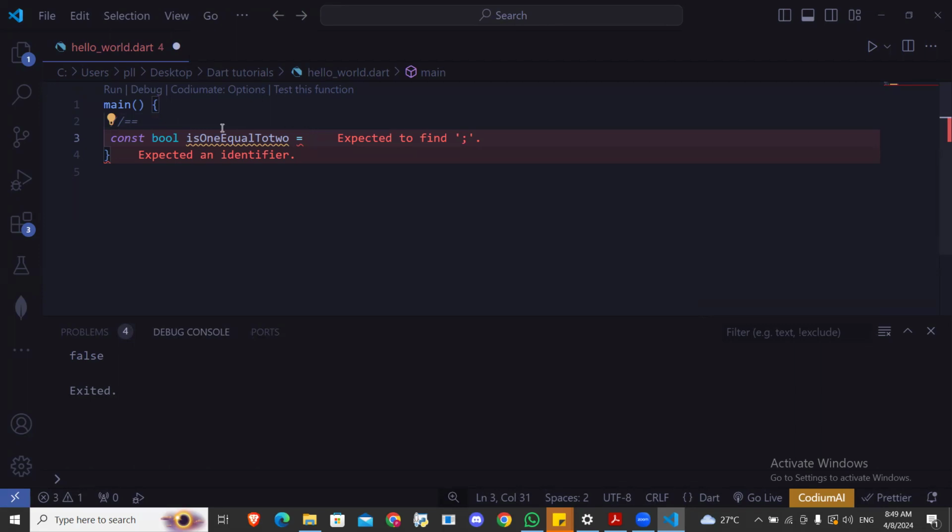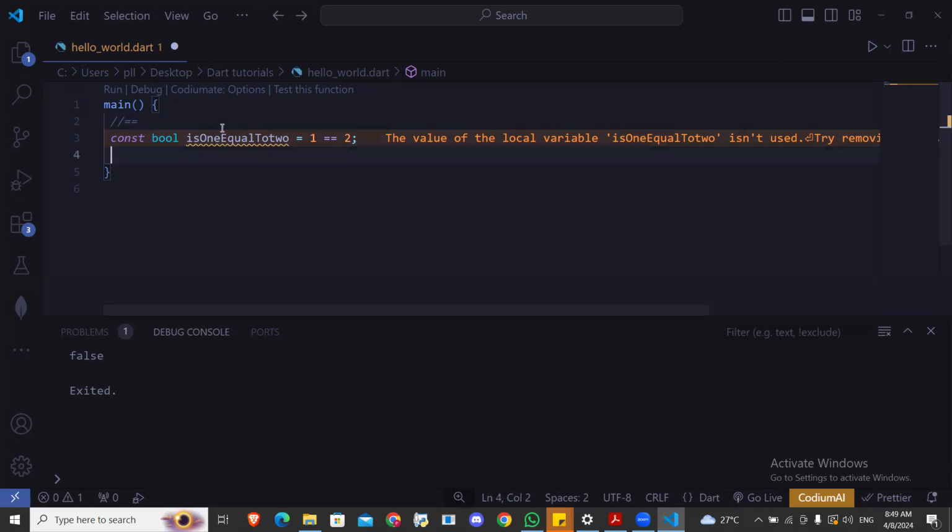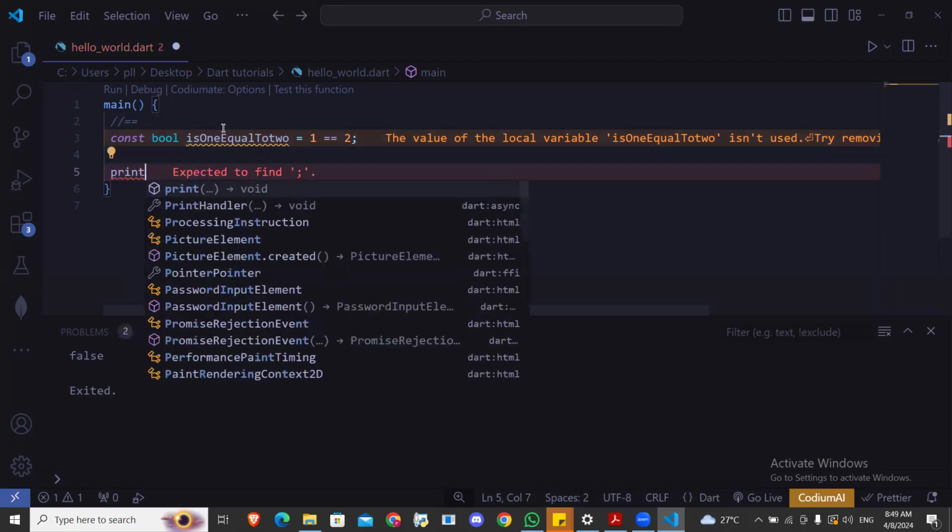So don't confuse these two operators. The single equal to is different from the double equal to. Single equal to is the assignment. You use it to assign a value to a variable, to store a value in a variable. But the double equal to, use it to compare. Is this equal to this? So is 1 equal to 2? And if we print it, we are going to see the results.